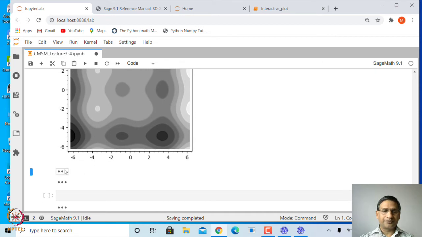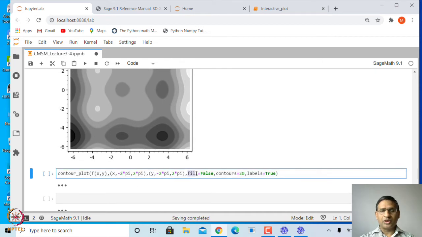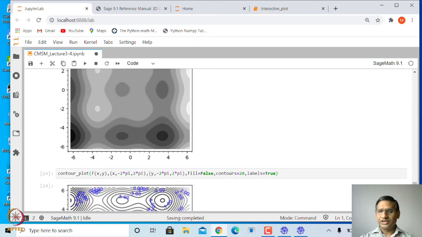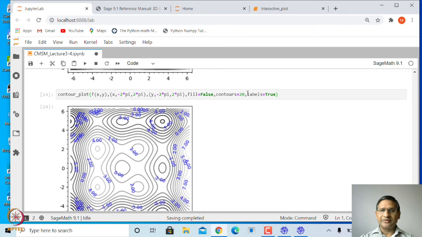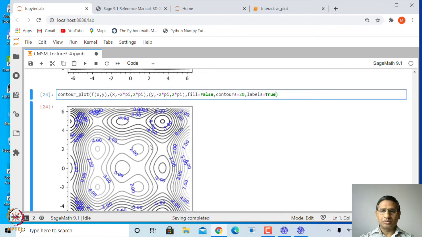Now, you can even say fill equal to false. In that case, the fillings will disappear, and you can also increase the number of contours. By default, it has plotted a few contours, but if you want to plot more contours, for example 20 contours, what will happen in this particular domain? It will take the minimum value of z and the maximum value of z, and this interval will be divided about equally into 20 parts, and those 20 contours you will see. In fact, I said label equal to true, so at each one it also prints a label.